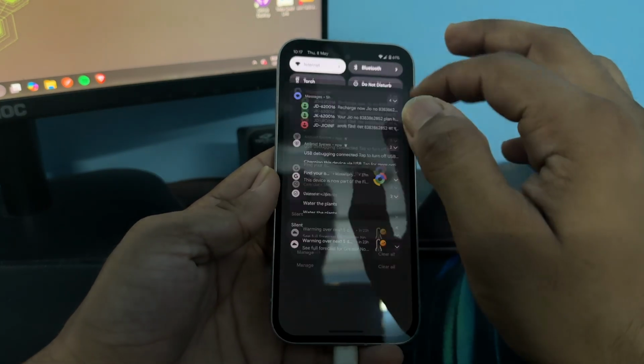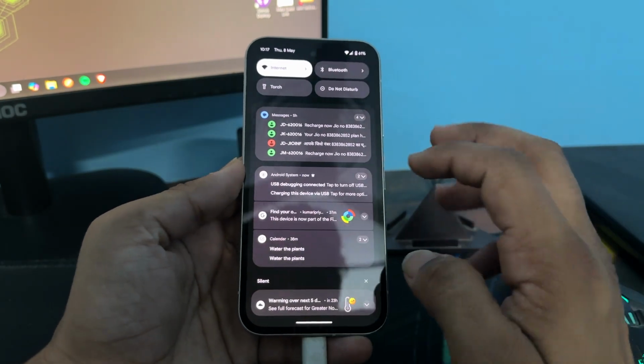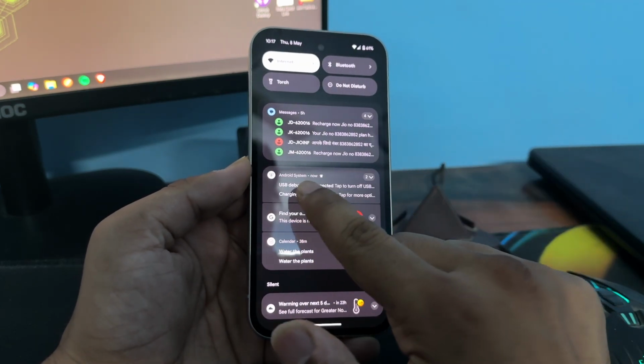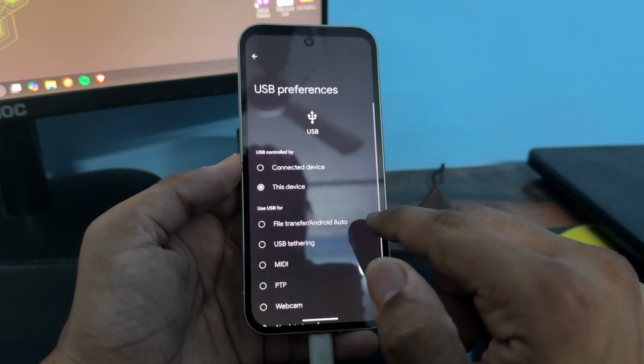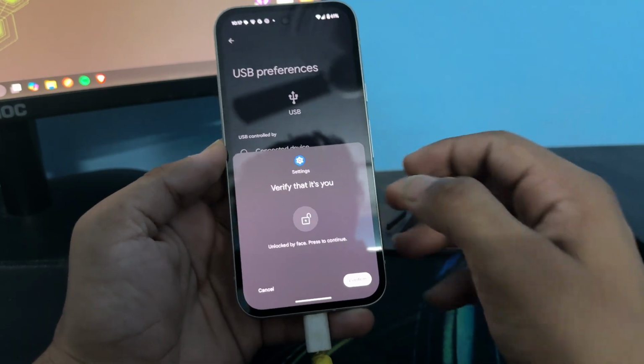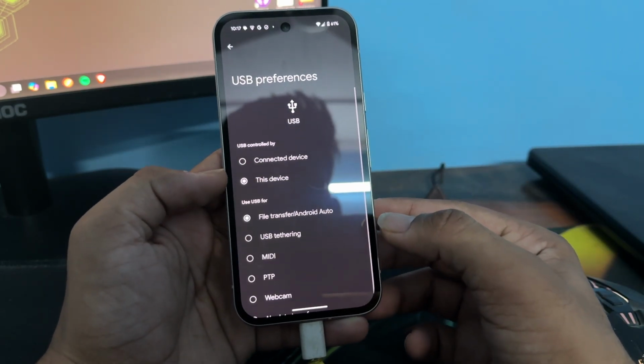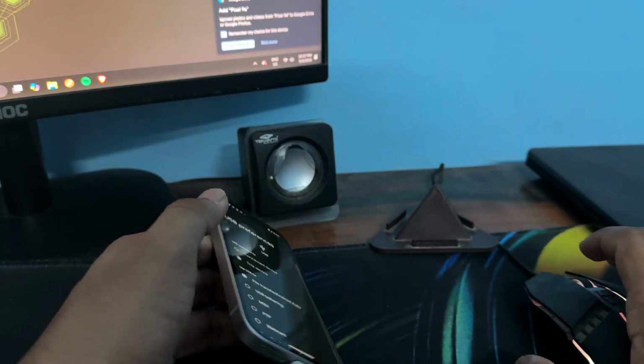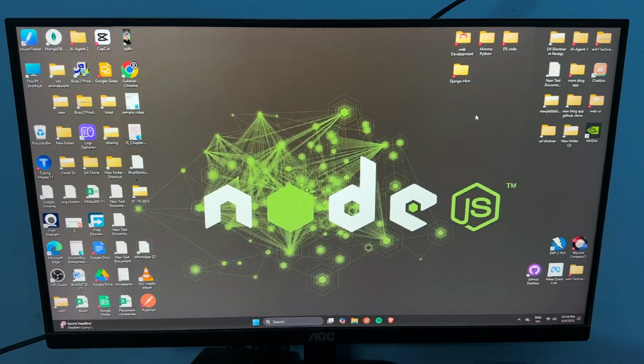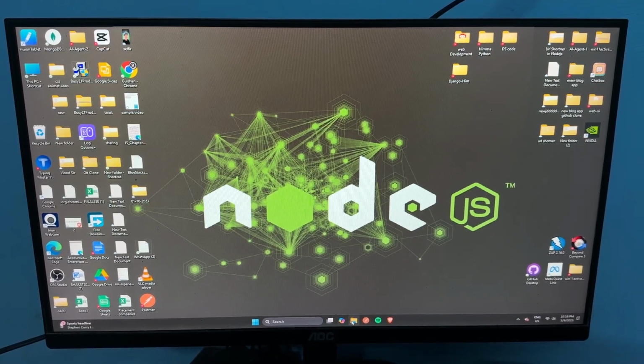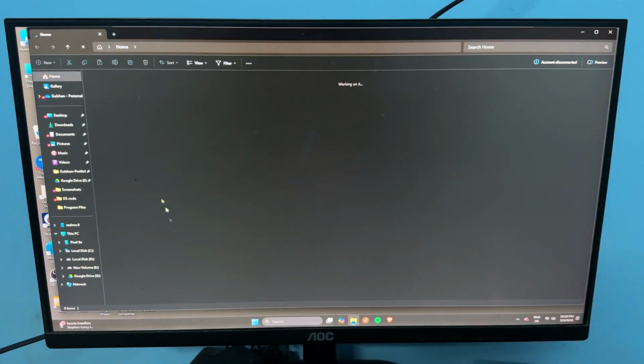And then once you connect, you can open the messages and then after tap on the Android system. And then here select file transfer and auto. Then verify yourself. After that, you will see on your Windows, you will receive a notification. Then after open the file manager.